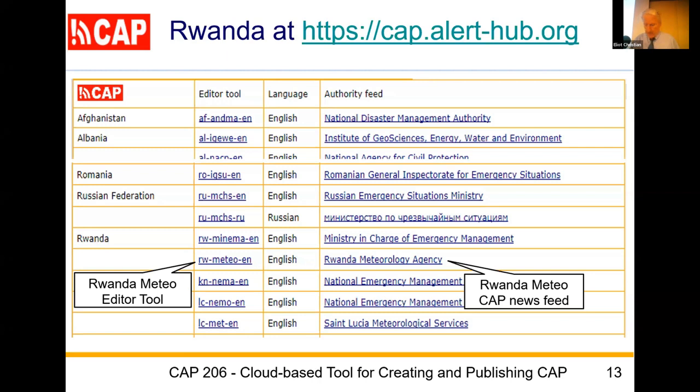Here, the web page at https://cap.alert-hub.org shows it's already initialized for Rwanda Meteorological Agency. In fact, it's initialized for almost 400 other alerting authorities. The page provides a link for creating METEO alerts and a link for the news feed specific to METEO. And in this case, the CAP editor interface happens to be in English only, but it can support any language. We are already supporting, I think, 22 different languages. We can add more easily.